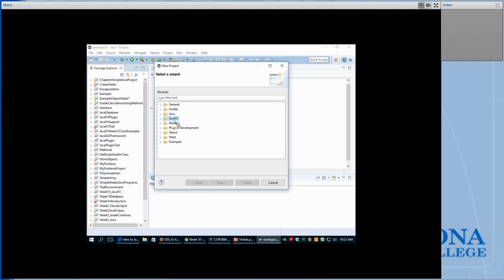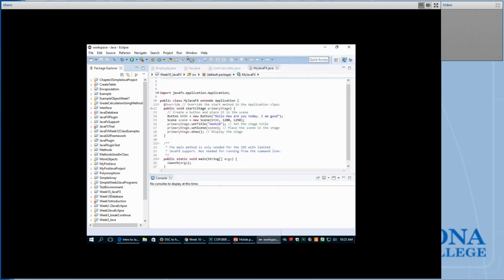All right. In NetBeans, if you are running NetBeans, that is already built in. You don't have to do anything. You just come in, new JavaFX. Okay. The other way of doing it is basically by going in, adding.